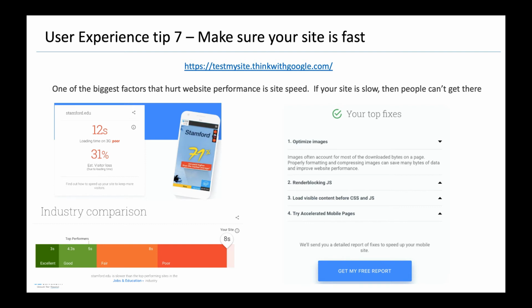So there are several tools that you can use to measure the speed of your site and how fast it loads. And remember, again, you want to worry about your mobile traffic, because 70% of the traffic to your website will come from a mobile device. You can check out this Test My Site with Google and many other tools out there.